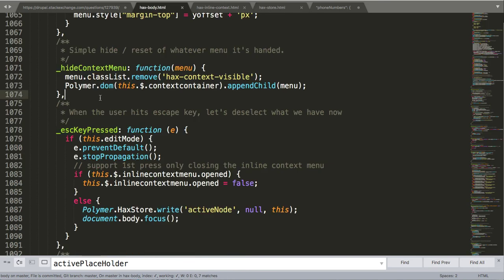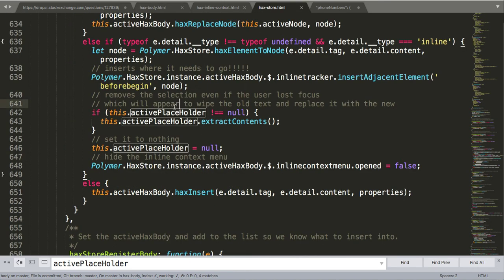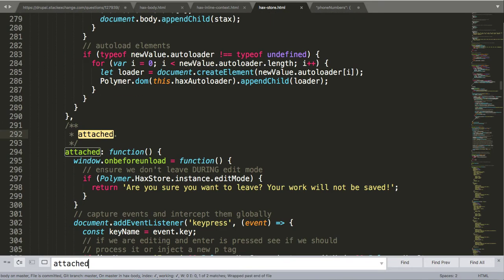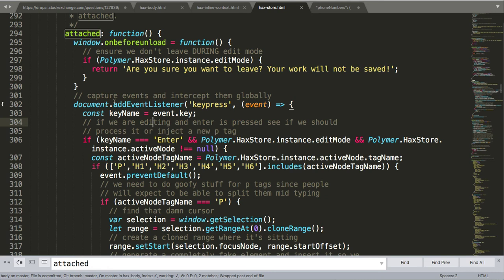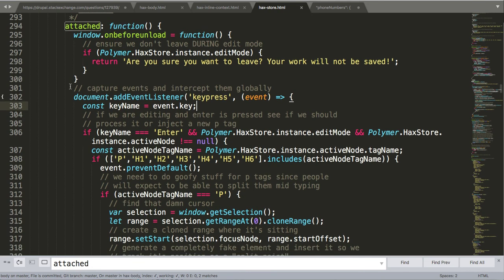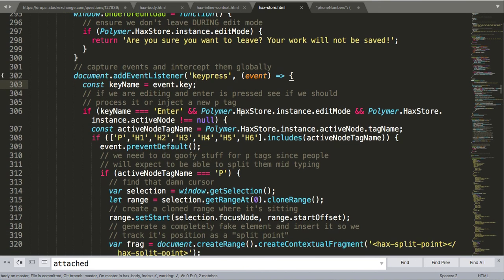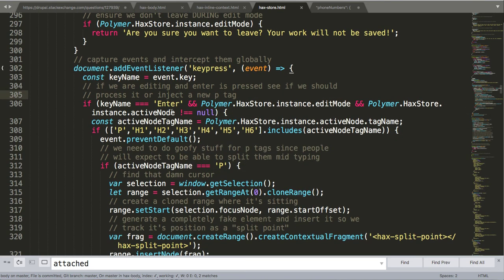So in HAX store, I believe it is, in our store, in the attached lifecycle, there we go. We have a key listener. And so I say, whenever this thing's on the DOM, add an event listener for a key press. Now, that's also kind of obnoxious if you think about it. I need to listen for literally every key that's ever pressed. Kind of annoying. So similar to before, I say, well, let's make sure we're in edit mode before we really do anything meaningful. Make sure there's an active node.